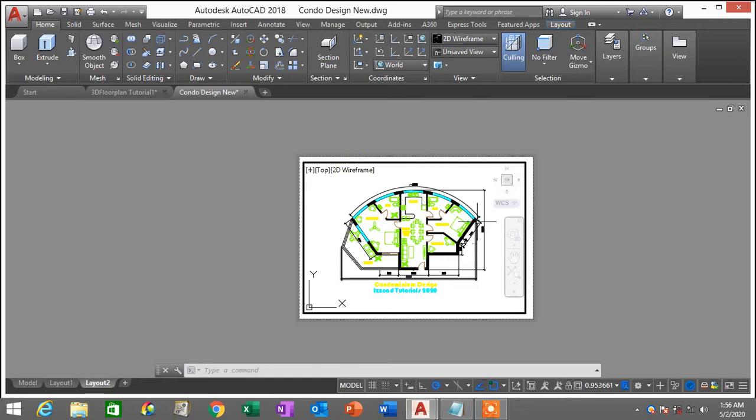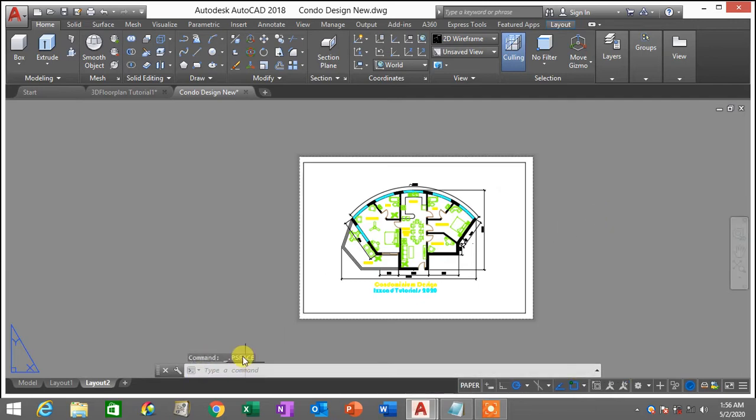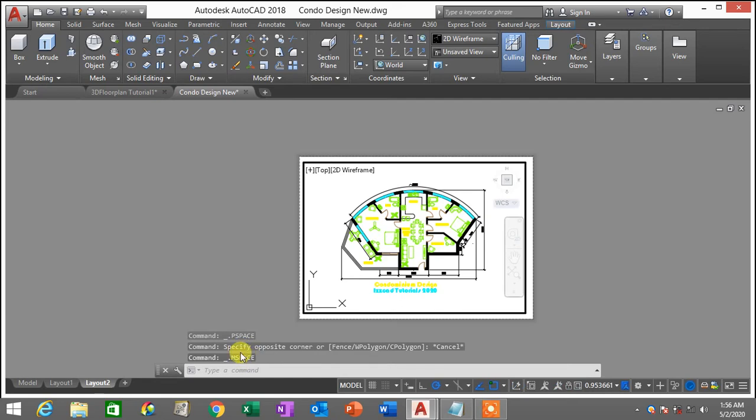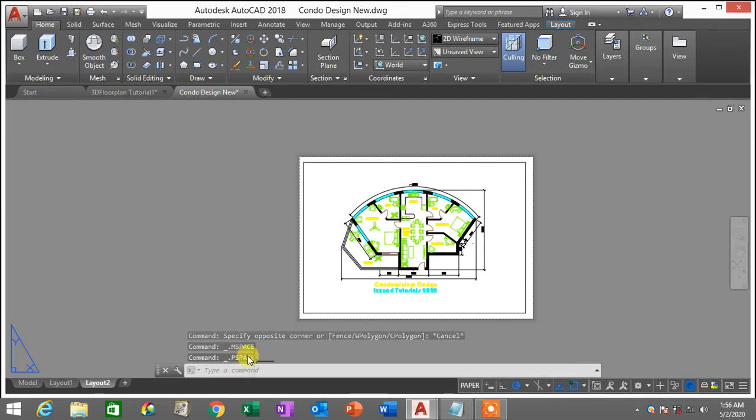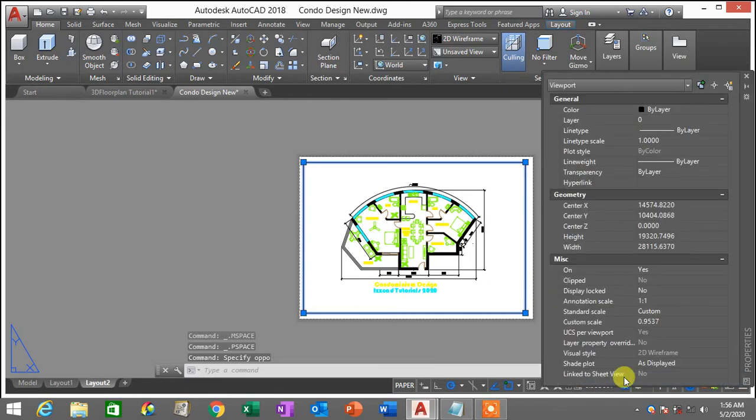Means that I'm currently under the model space. If I were to double click outside like this, now I'll be under the paper space, as notified here. I'll show you again. If I double click inside the viewport, it'll be inside the model space, but if I double click outside, it'll be on the paper space, right? So I have to select the viewport and right click properties to set the properties of the viewport.